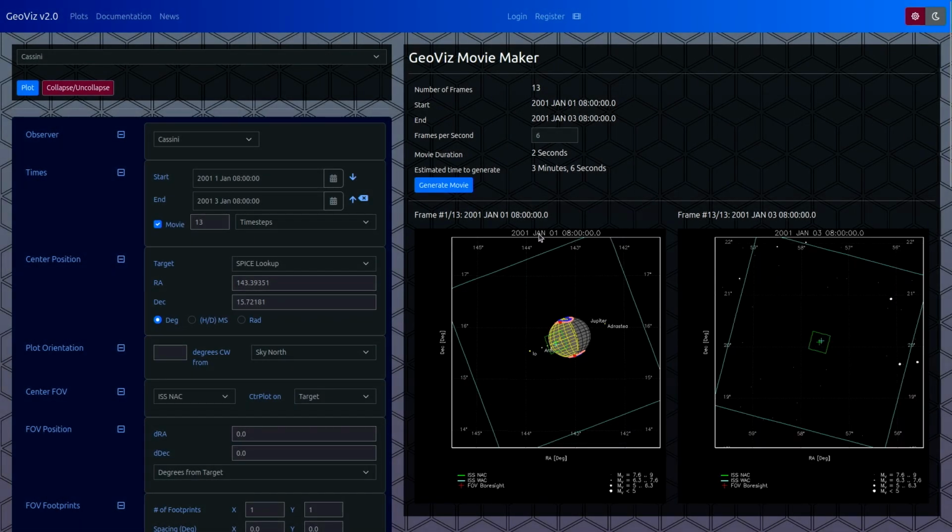So, on January 1st, 2001, the Cassini spacecraft was looking at Jupiter. Cassini was a different spacecraft that was decommissioned in 2017. But then on January 3rd, it wasn't looking at anything. So in this case, we would go ahead and just turn off the instrument and save power.